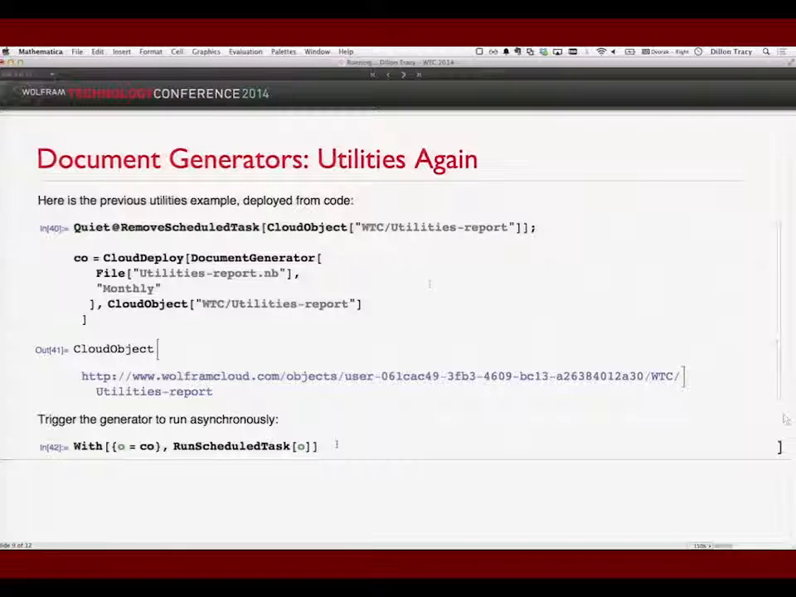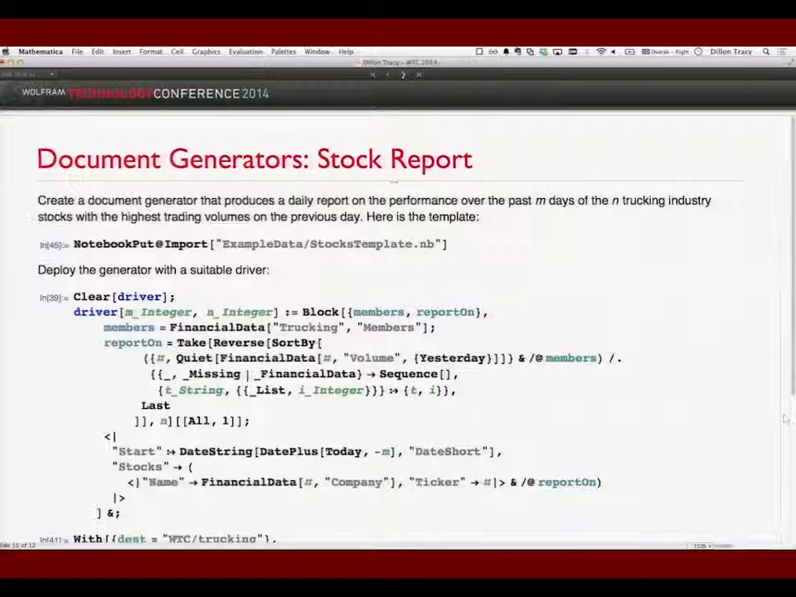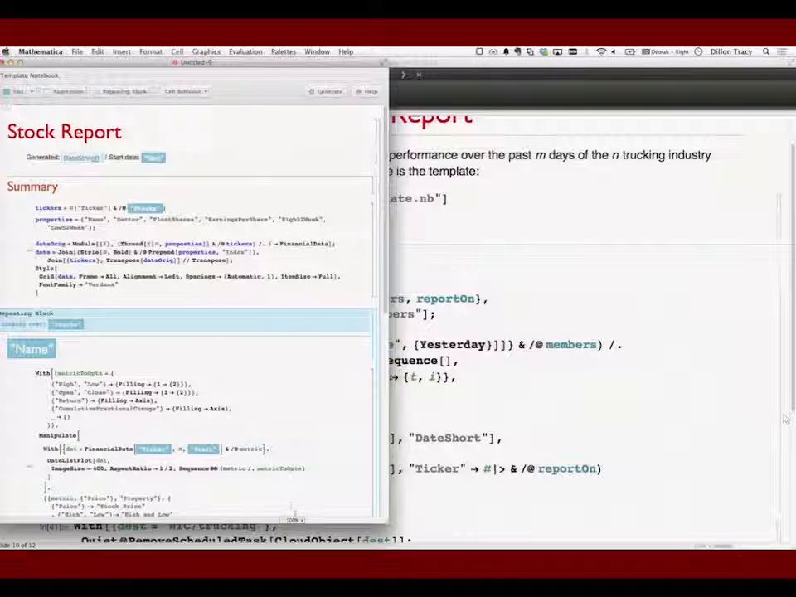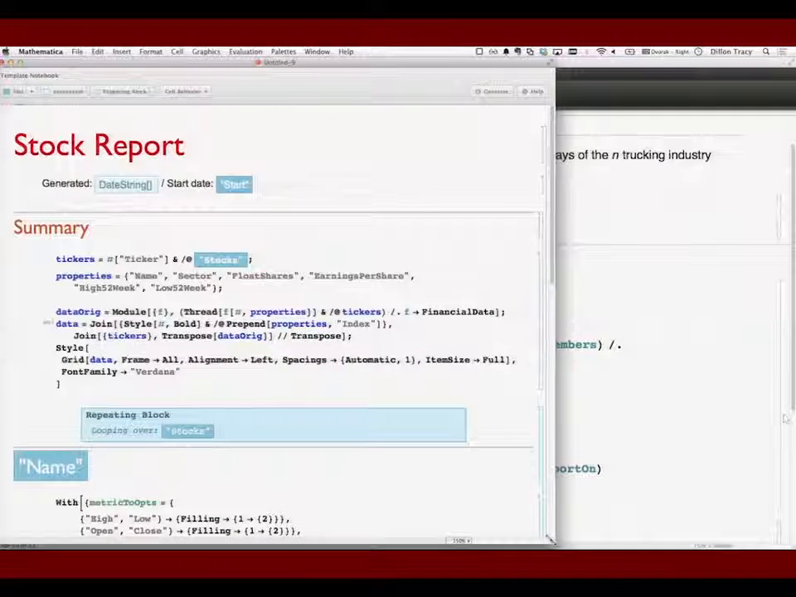And here I'll tell this one to run asynchronously, just for the heck of it. I'll give you a glimpse of a more complicated example. So here's a template for a stock report. Let's give you a bit more of a sense of what you can do.